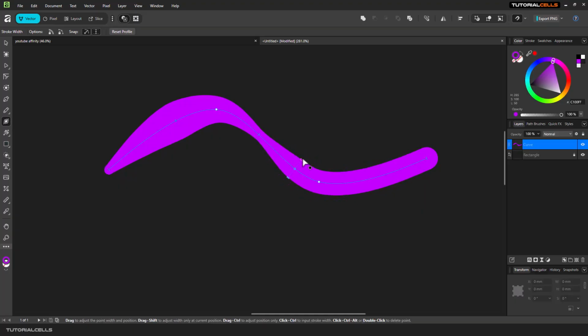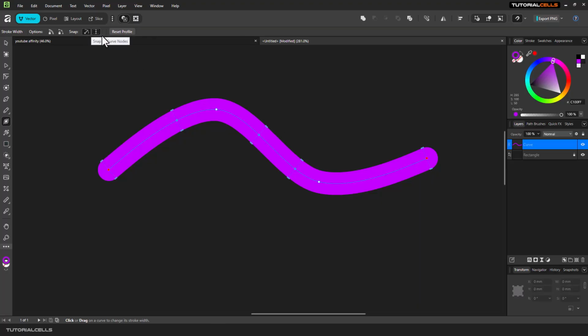For example, if you want to make it the same as this, you can see with this snap you can simply make all the widths snap. You can see we have the same width because it snapped to this width. Okay, these two snaps are good if you need them.